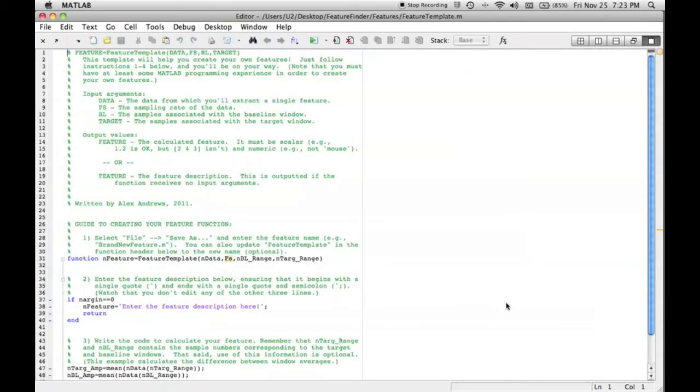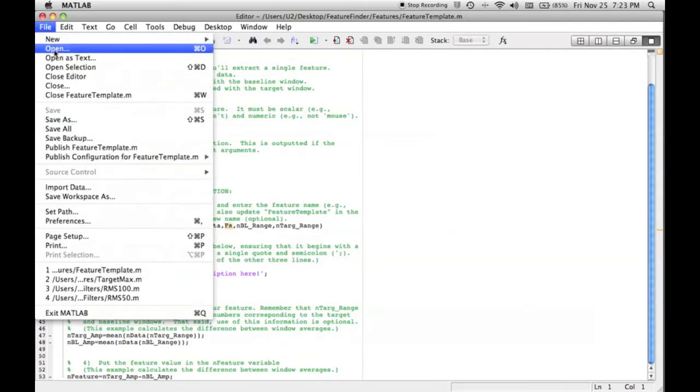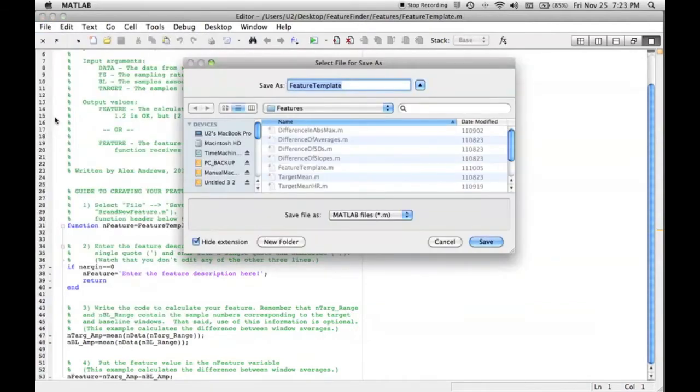We'll open this file, and if we scroll down, we can see there's actually a step-by-step guide on how to create your own feature. First thing we're going to do is resave this file with a new name. We're going to call it target max because this feature that we're creating is going to return the maximum value in the target window.